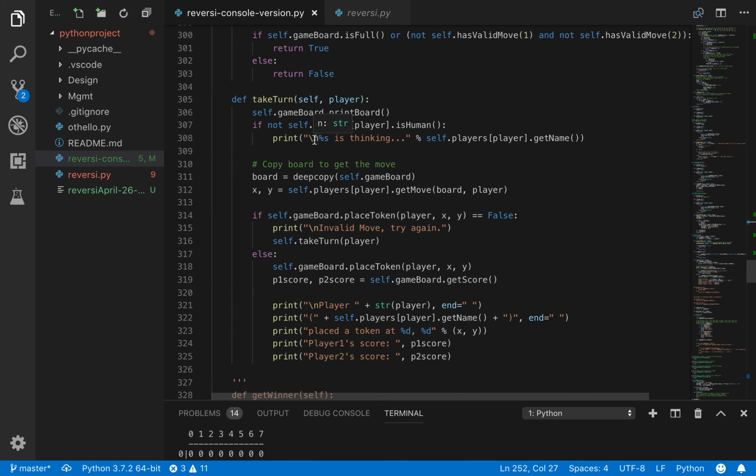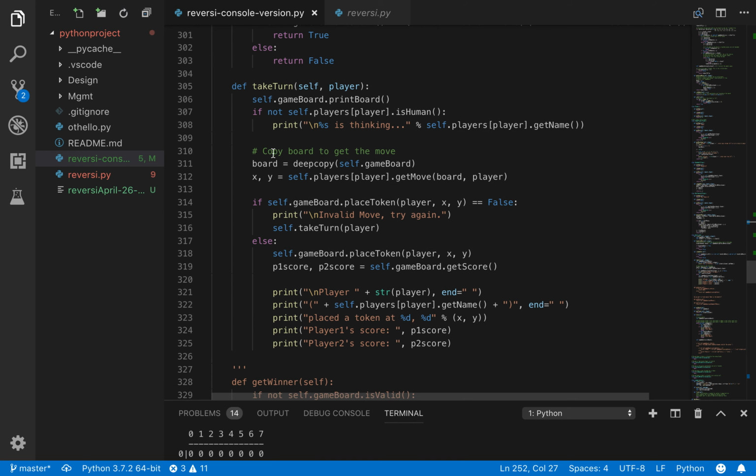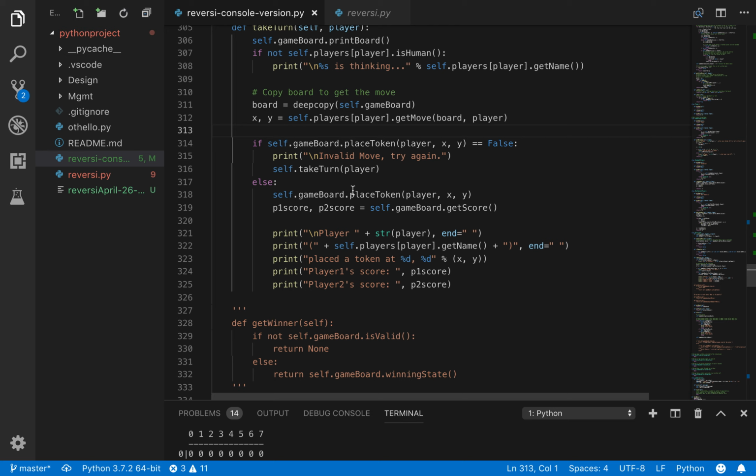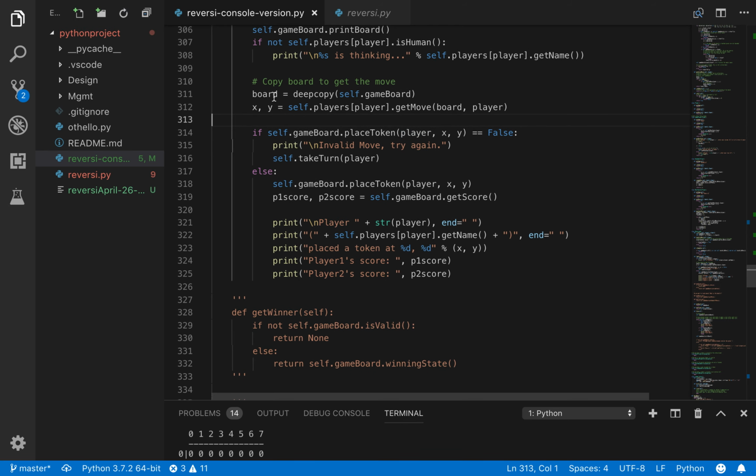Take turn actually makes the game play, so it makes the back and forth go. Wait, no, I'm sorry. Play does that. Take turn actually copies the board right here. And then we get the move from whatever player was playing based on the dictionary. Then we place the token. And let me back up for a second. When we actually get the move, we use the copied board from right here so we don't screw up the game board.